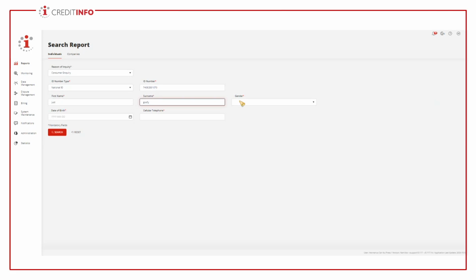First name and surname, gender. One of the differences that some of you will already see between Experian and Creditinfo is that the date of birth does not put in automatically. This is due to some data set rules. So you will need to put in the date of birth manually. And cell phone. There, all your fields are in.